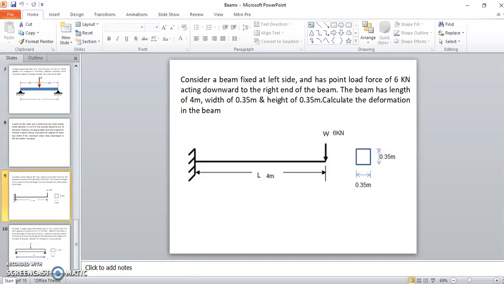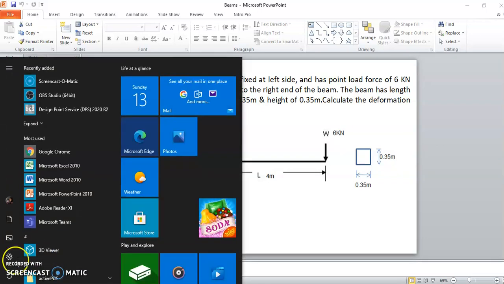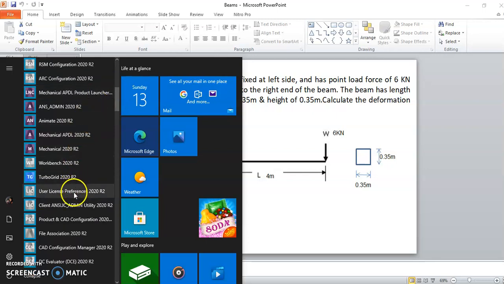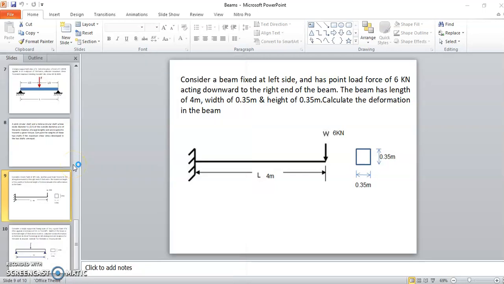Now going ahead with that, I'll first of all click on the ANSYS workbench module. Just scroll down and here you can find the Workbench 2020 R2 version. Once you click on that, it will open. It takes some time for opening the ANSYS window.